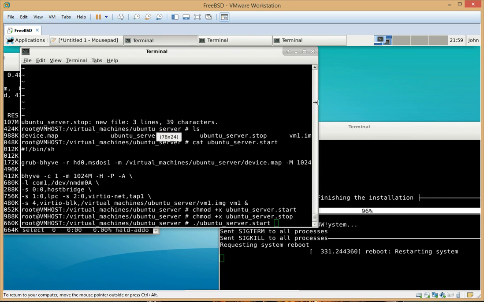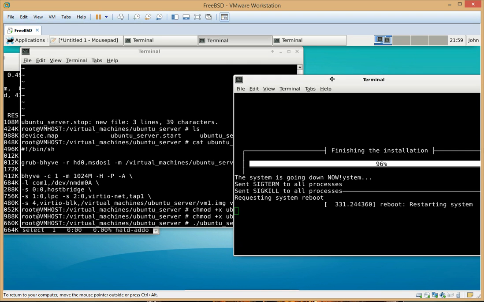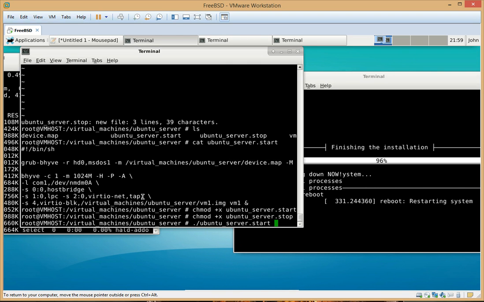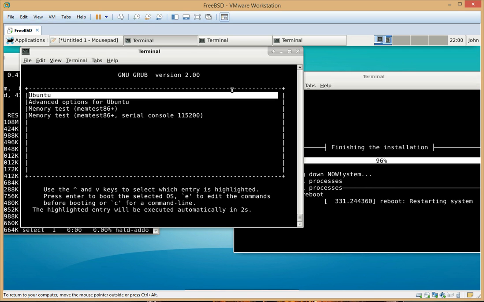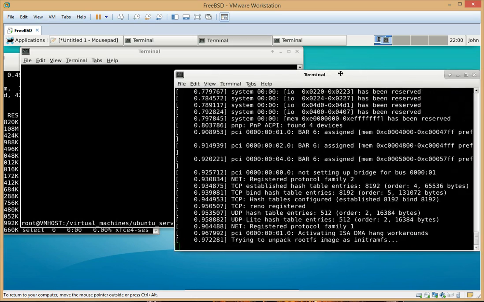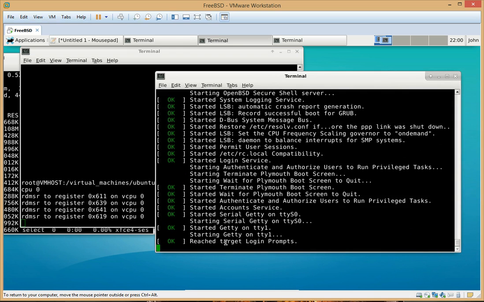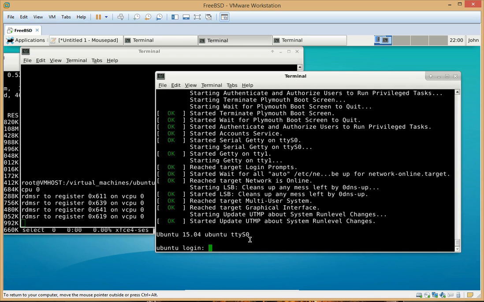Now before I start this, I want to bring up this console, which we know is dead, but it's still connected to the dead VM, right? So once we start this, you're going to see it's going to kick it off. Here's Ubuntu booting. It's going through its booting. It's booting up, and there we are. So we're booting Ubuntu server.